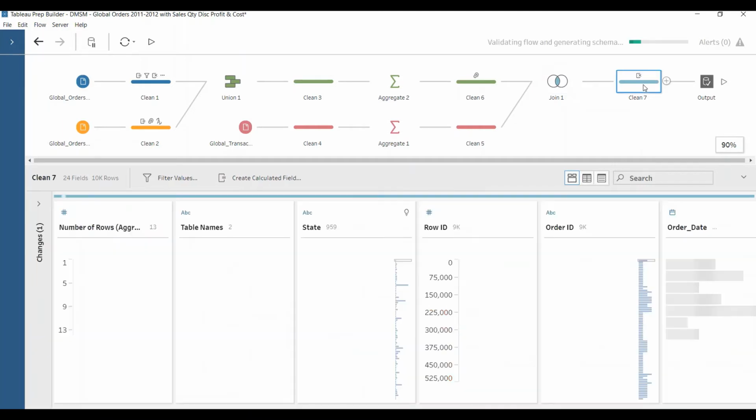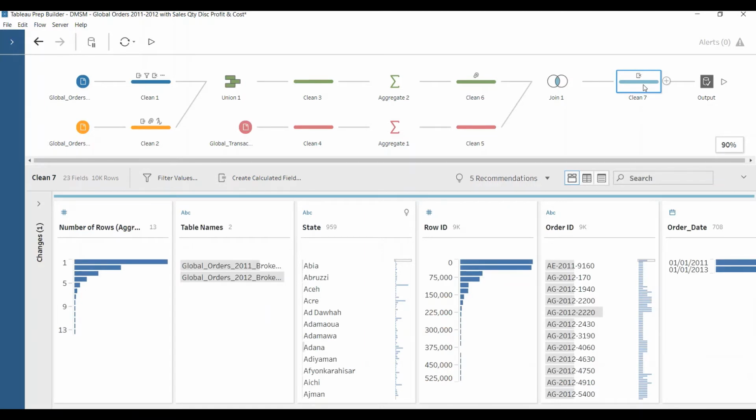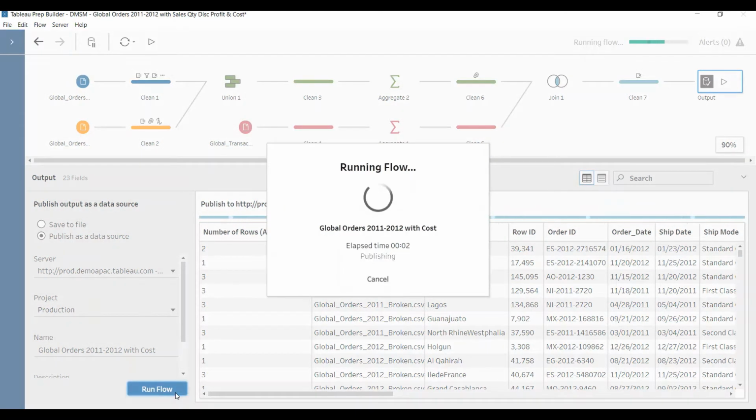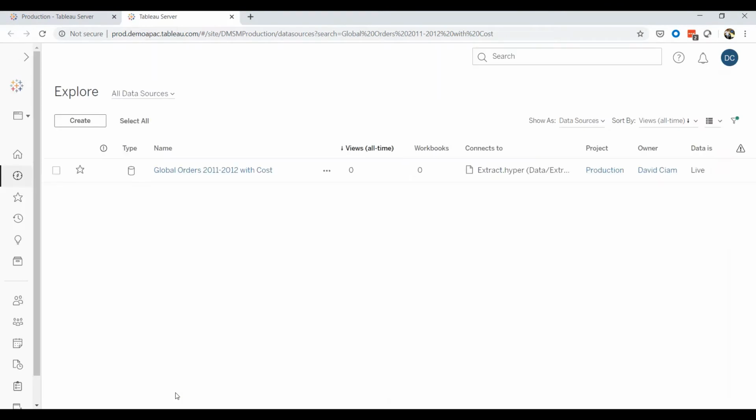And then I output to clean, just to check again, and everything is okay. I can choose the output. You have two options here: save it as a file, CSV file or Tableau hyper file, or you can publish it to Tableau Server as an extract. Here I already published to prod.demo.apac and production, and this is the name. After that, I can just click run flow, and the data will be published as an extract inside Tableau Server. So it's already there as an extract.